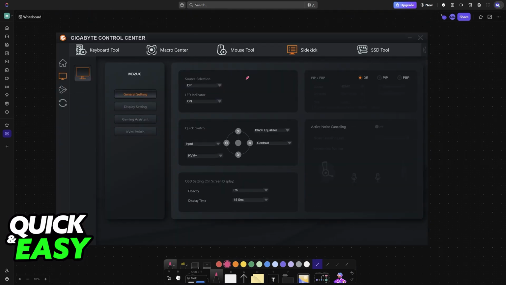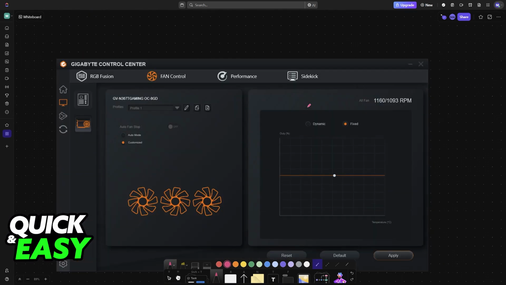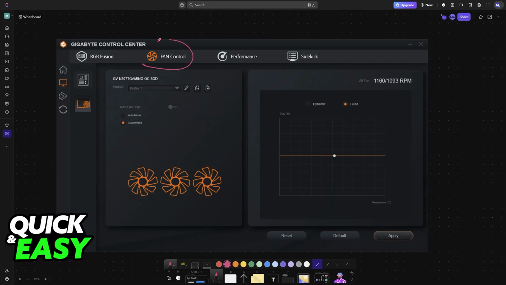This is how it looks for a monitor, where you are able to customize the quick switch options and the source that is being used. So for example, if it is automatically selecting DisplayPort, but you want to use the HDMI port, you can change it from here. You will see display settings, gaming assistant settings, and everything is easily manageable and accessible.